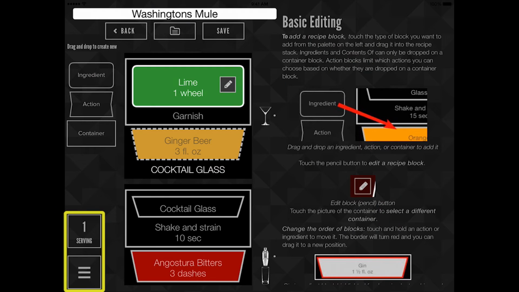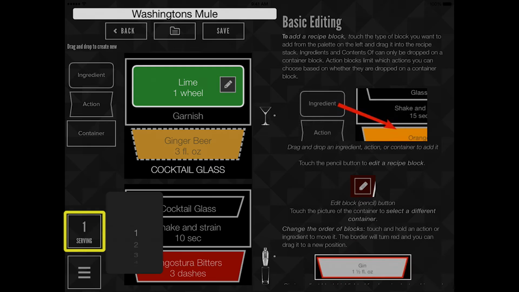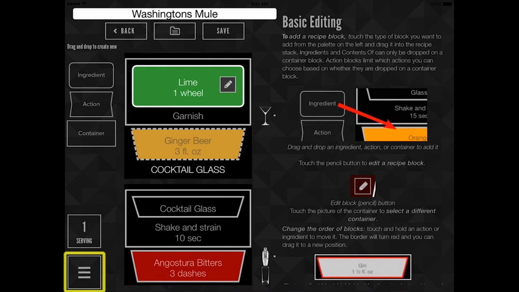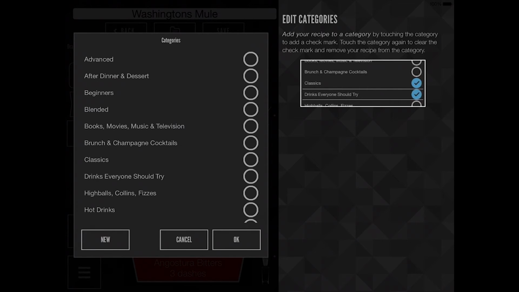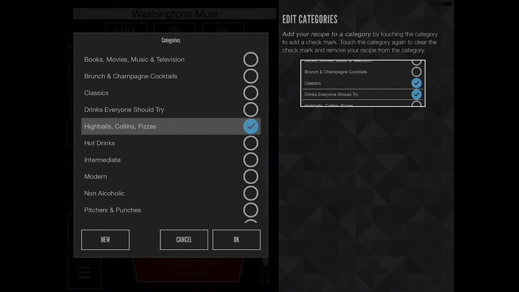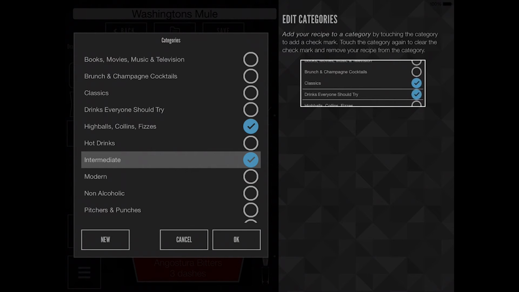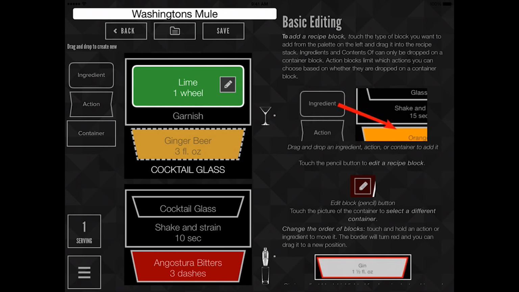The 2 buttons in the lower left corner allow you to edit other aspects of your recipe. The button on top labeled 1 serving lets you change the number of servings this recipe makes. It doesn't scale the quantities you entered, but simply sets the number of servings for the recipe as you entered it. The next button lets you specify the categories this recipe belongs to, take a photo, or choose an existing one, and enter a description for this recipe. Touch Add Remove Recipe Categories and select Highballs and Intermediate. Then touch OK.